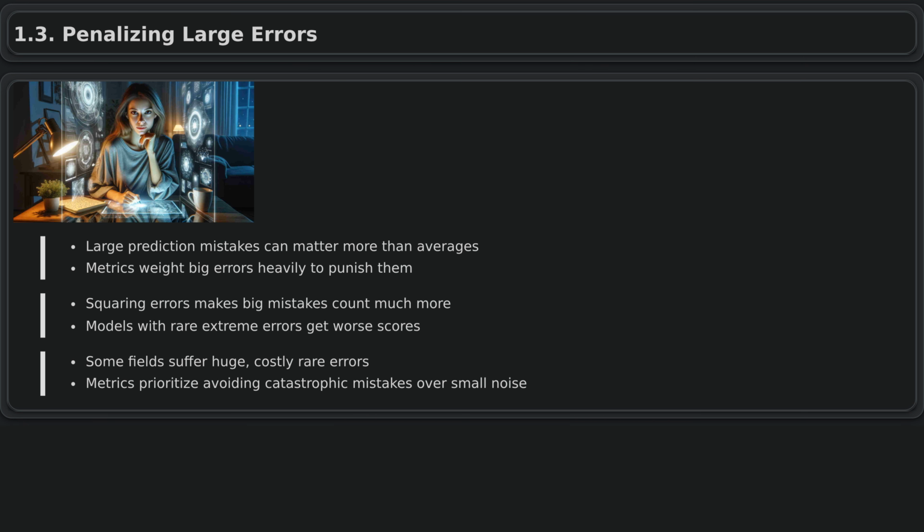Penalizing large errors. When evaluating regression models, we need to look beyond the average error and pay special attention to large mistakes. In many real-world situations, a few big errors can be far more harmful than many small ones, even if the overall average error looks similar. For example, a small error in predicting a medication dose might be acceptable, but a large error could be dangerous. To address this, some evaluation metrics penalize large errors more heavily, so models that occasionally make extreme mistakes are scored worse than models that make smaller, more consistent errors.